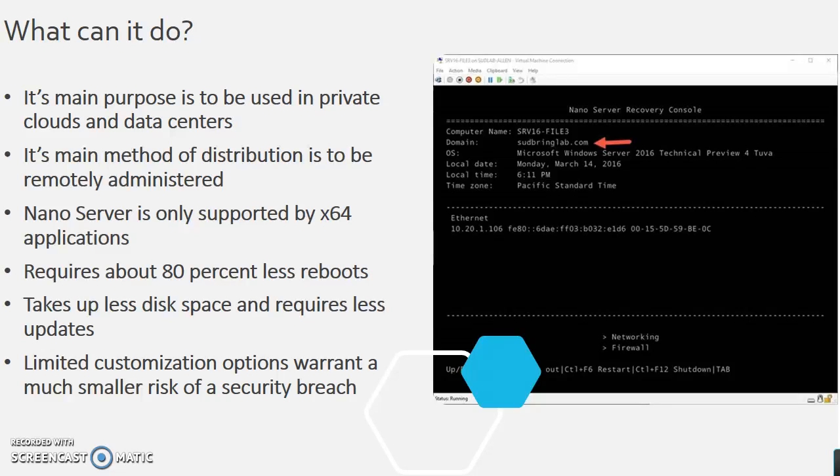What can it do? Its main purpose is to be used in private clouds and data centers. As I said, it's not really for physically interacting with devices. It's more remotely connected. Its main method of distribution is to be remotely administered. Nano server is only supported by 64 applications. It's not reverse compatible. You can't use 32, like Windows 32 applications. It's not an option.